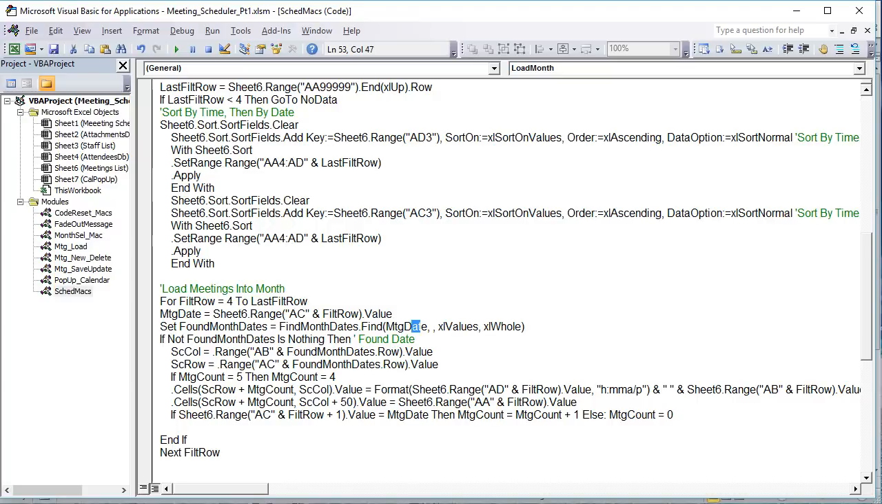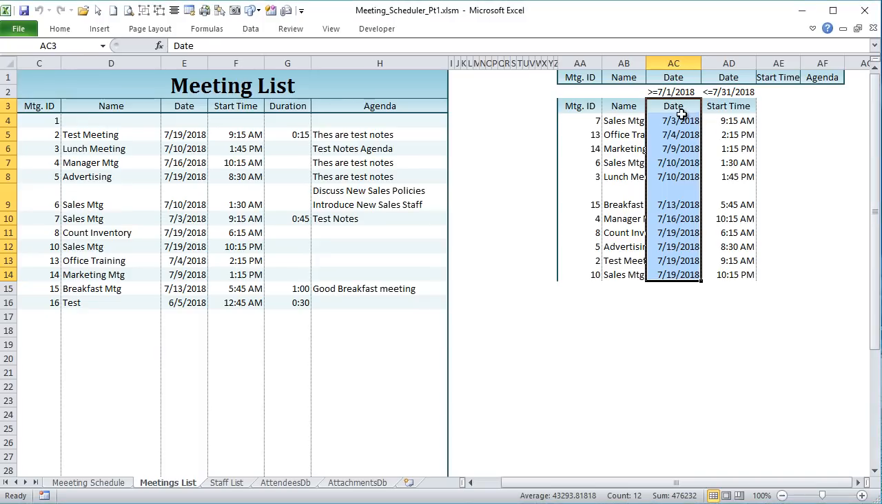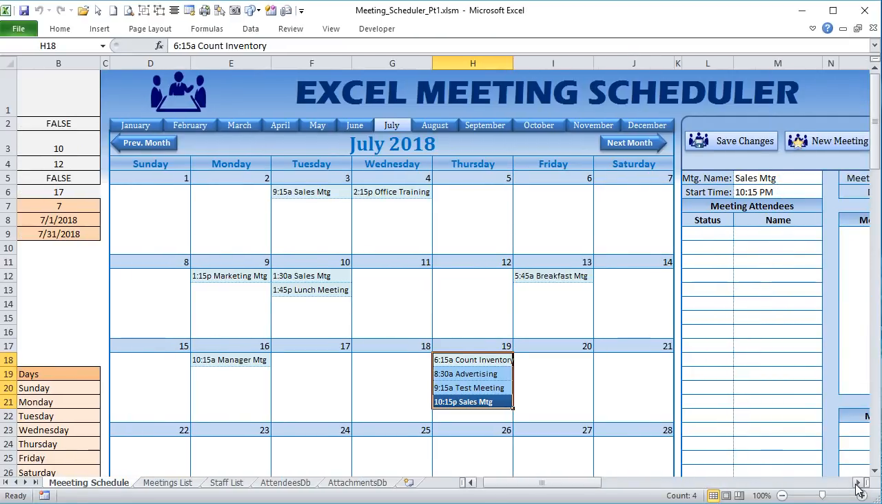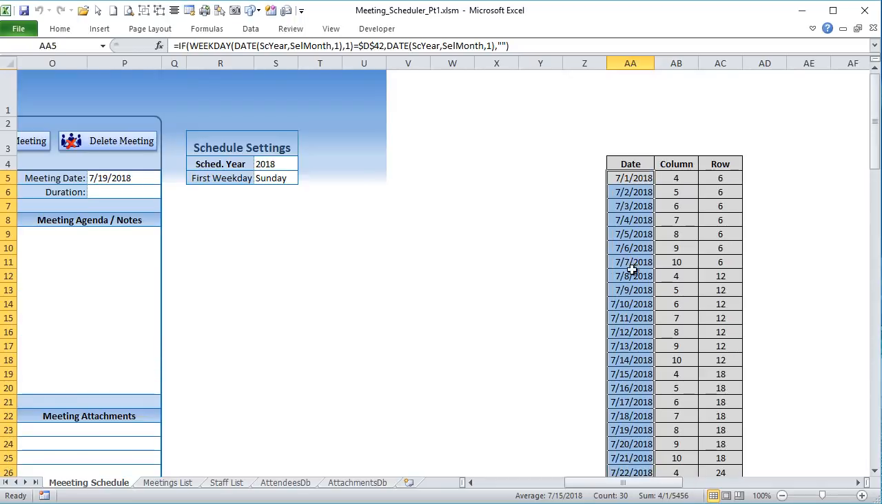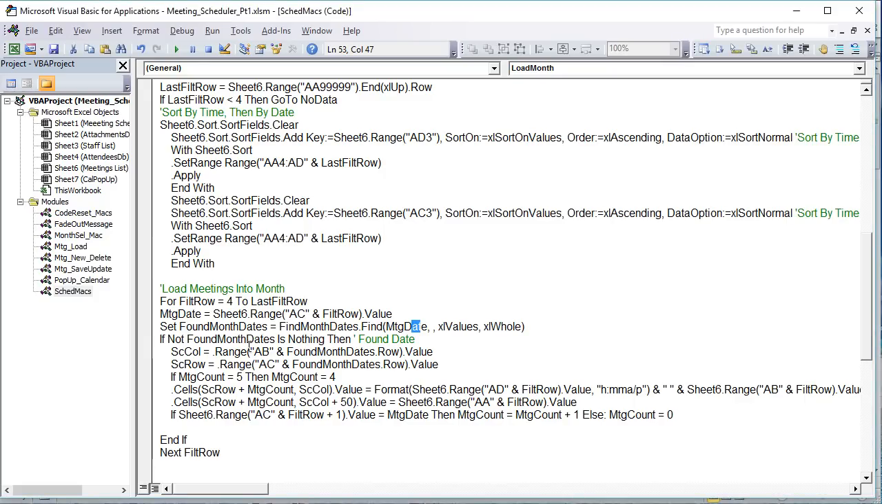What that code basically does is it takes this meeting date right here, 7/3, and goes into this range right here, and finds 7/3 in that range. And then, okay, now I know it's found. Now I want to take whatever row, and I want to get this column and this row. These two values are important, because I need to know where to place that meeting information.